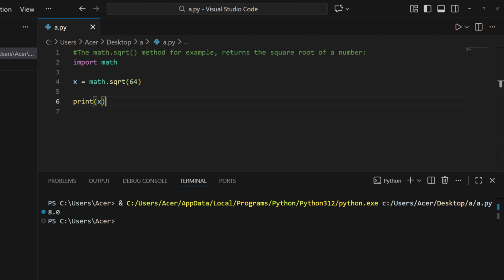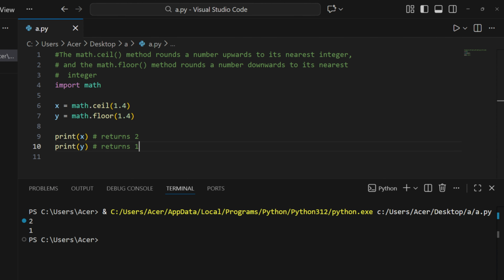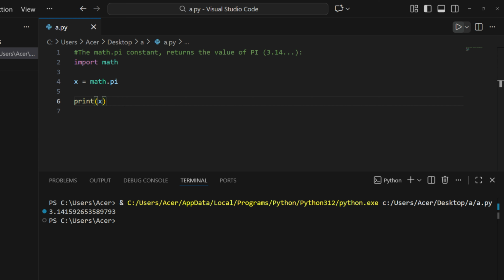The math.sqrt method, for example, returns the square root of a number. The math.ceil method rounds a number upwards to its nearest integer, and the math.floor method rounds a number downwards to its nearest integer and returns the result. The math.pi constant returns the value of pi (3.14...).